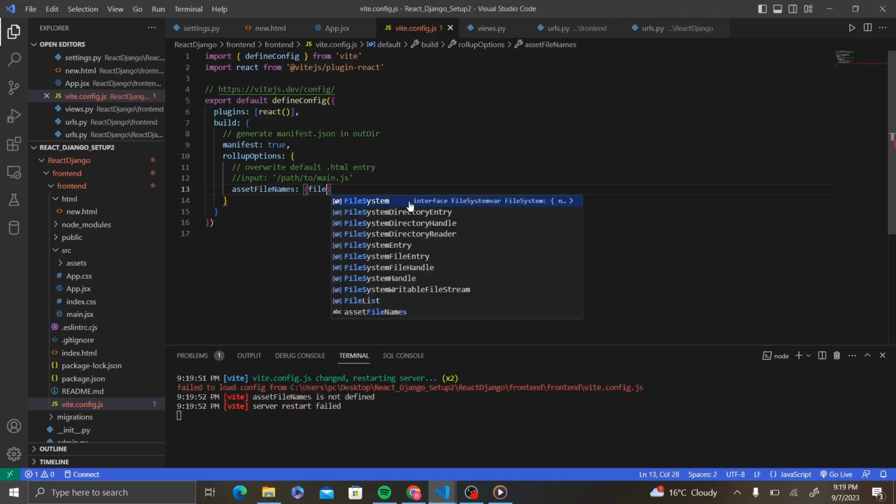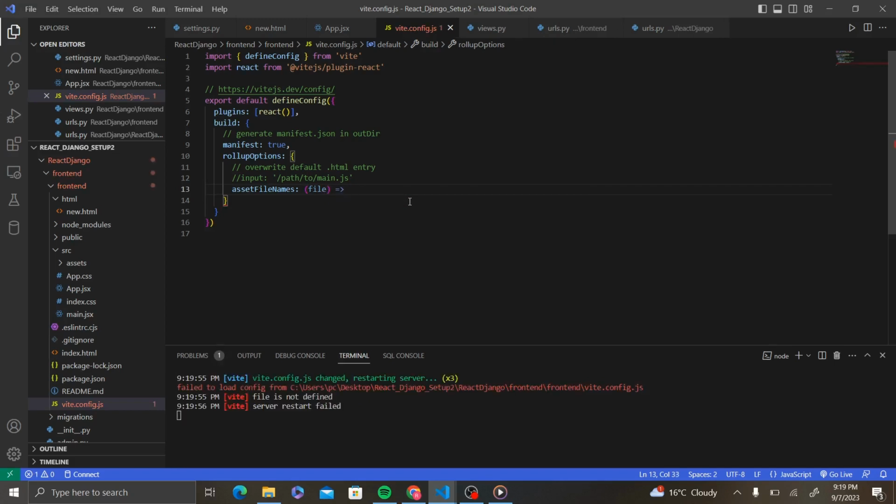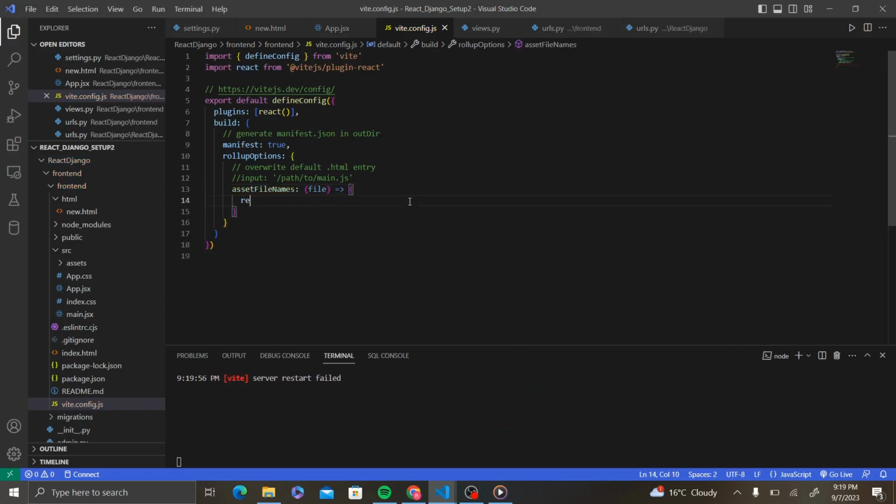File, arrow function, so these are going to be in the assets file in the new build folder that we'll create. So css/index.mean.css.